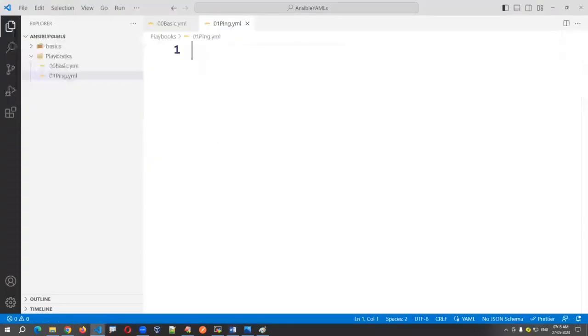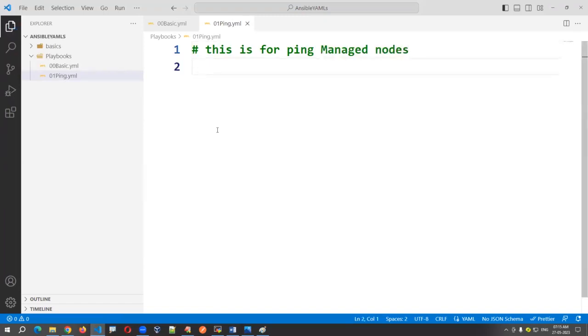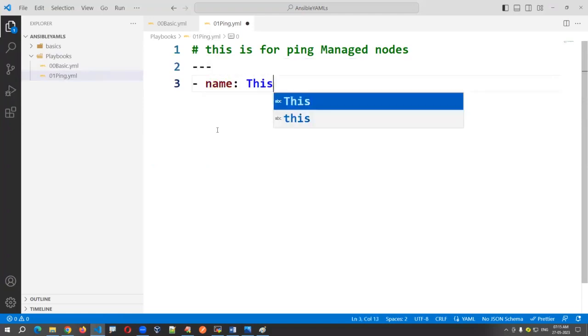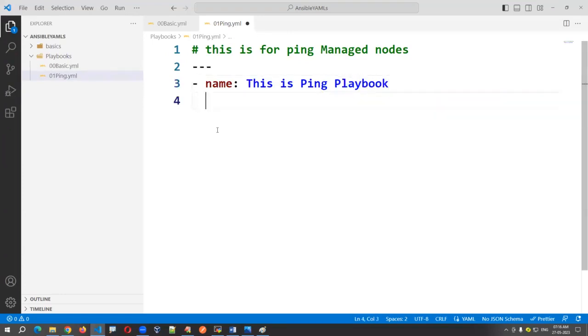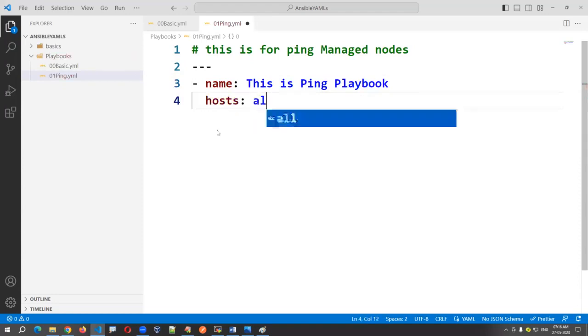Let me start here. This is for ping managed nodes. A good engineer always writes comments. Remember, comments are always a good process. You need to mention here three dashes, a single dash, name. This is ping playbook. I'm writing here hosts everywhere, all.